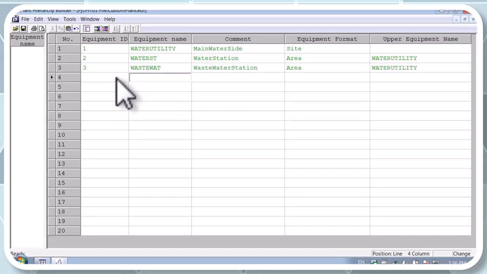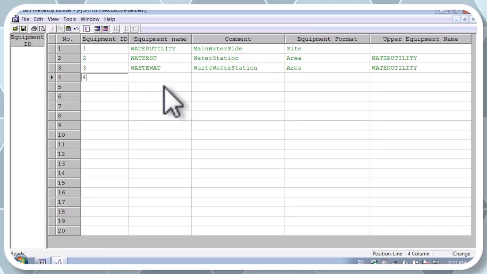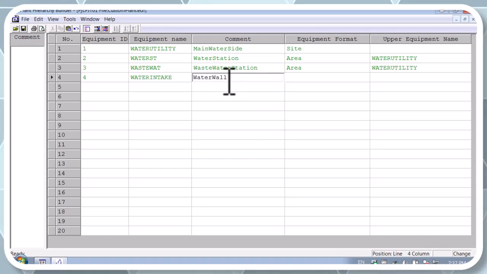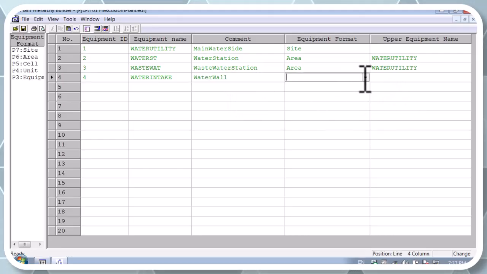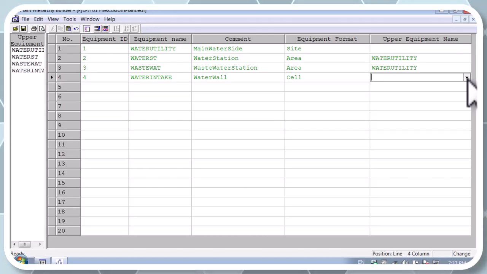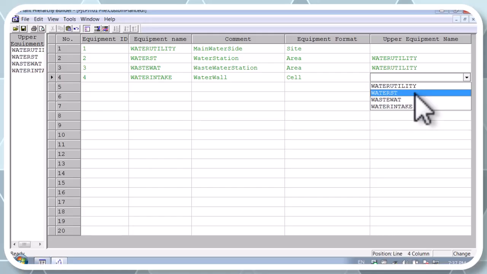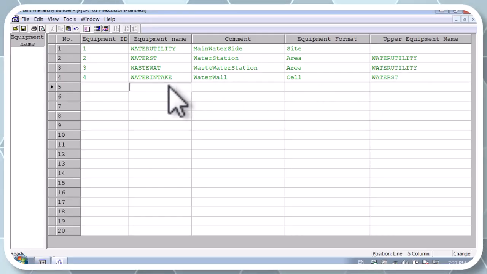And next one, my friends, is the water intake. Water intake, and let's use the water flow. And it's our cell part where we define our functional blocks and our function, and it will be under our water station. Let's use the water station here.